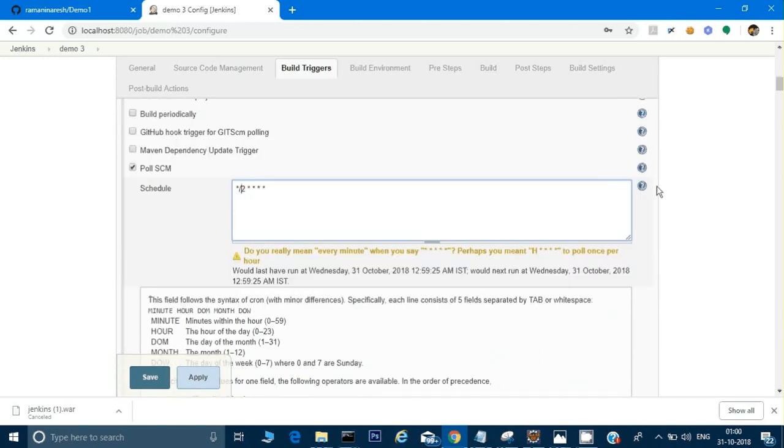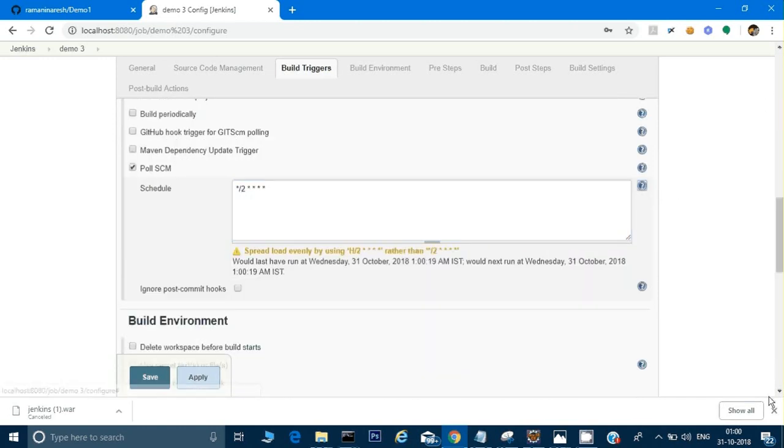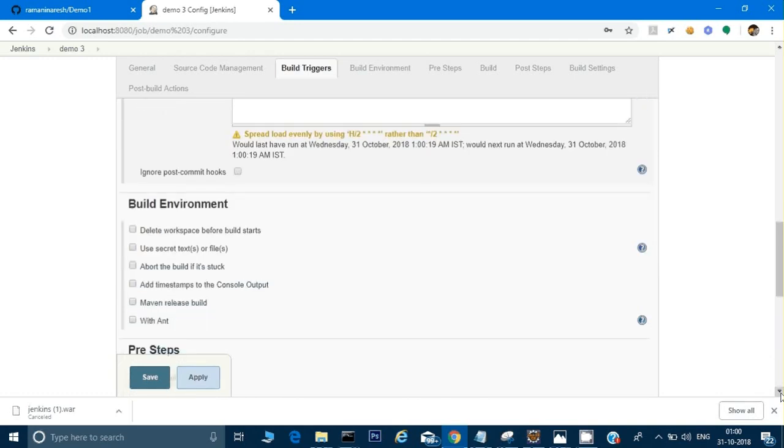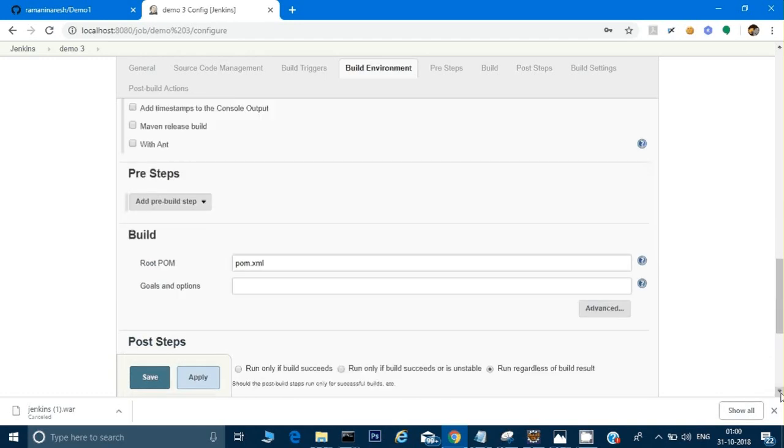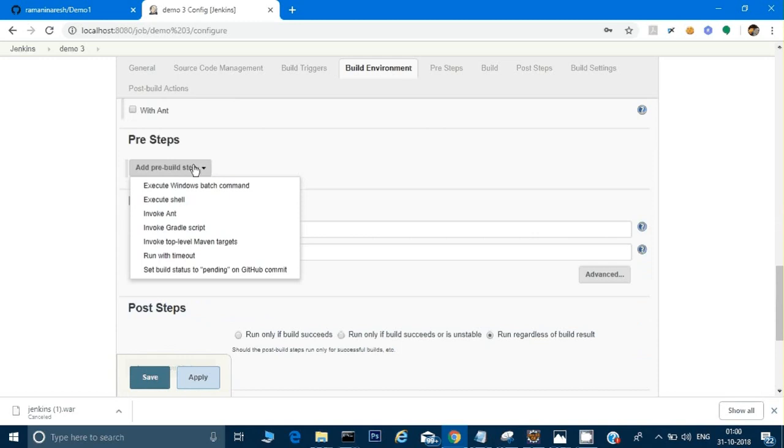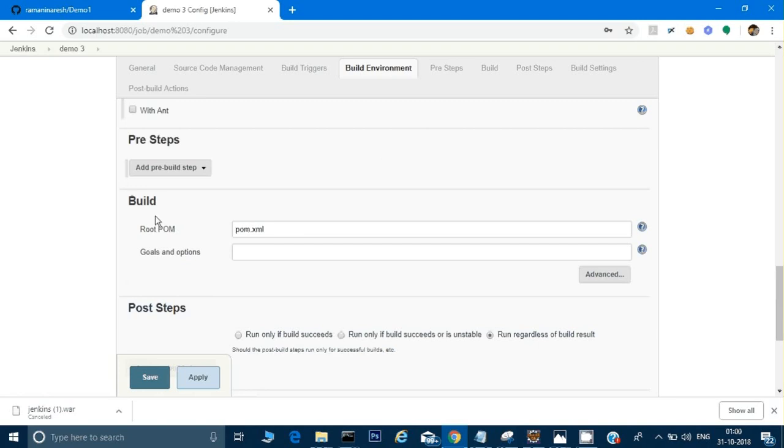Let me just close this from here. For build environment, I don't have to give anything. There are some preset steps, so let's assume that before doing a build or executing your test, we want something to run from a shell command or a batch command, so we can do that from here. But we don't want anything like that.